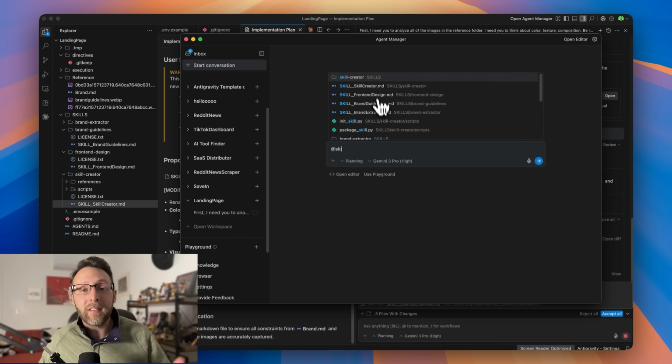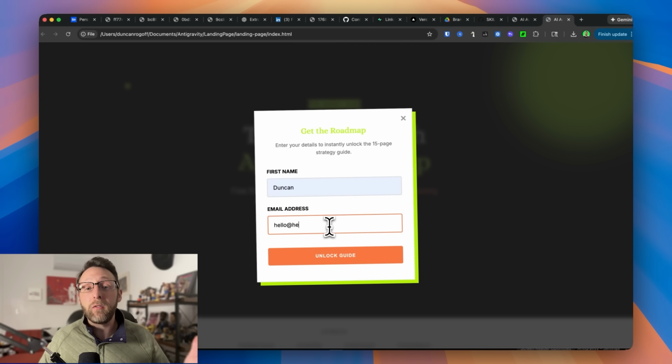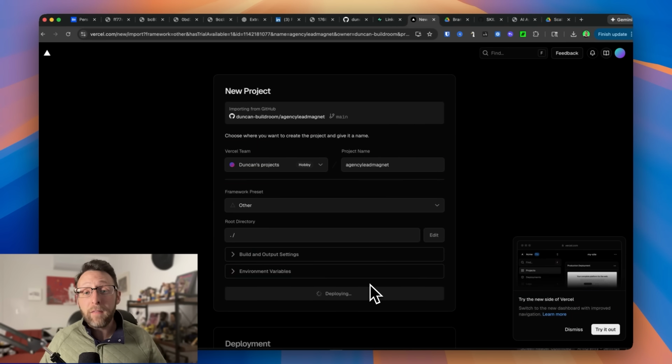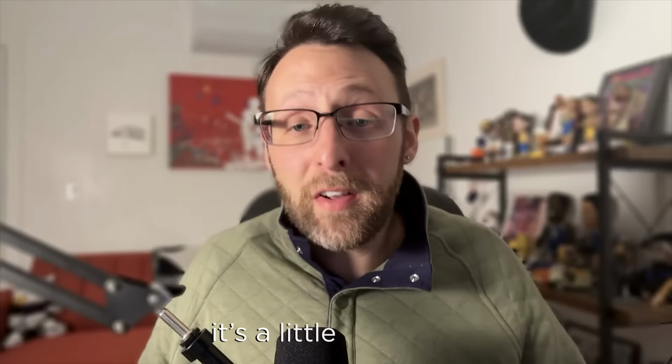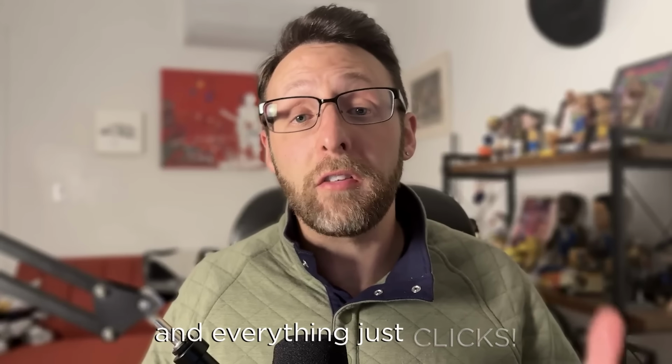We're going to use agents and MCPs. We're going to wire up a real database in Supabase to collect user names and emails. We're going to deploy everything live using GitHub and Vercel. It's a little technical, but it's fun because each piece fits together like a brick. Think of it like Legos. Each piece is simple, but when you stack them right, you get a real working system and everything just clicks.